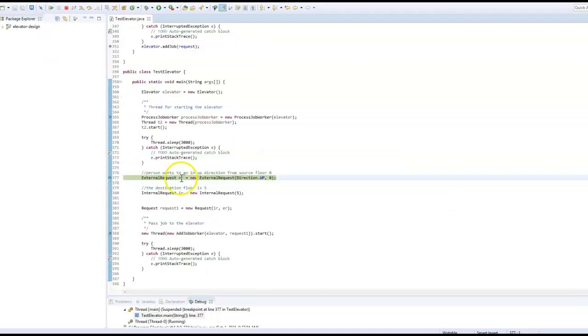So here first we'll be creating an external request. The person wants to go in the up direction from the source floor 0. So from this ground floor he wants to go in the up direction. He wants to go to the 5th floor, so the destination floor is 5, which we are storing in the internal request, and both the external request and the internal request we are storing in request 1. This we are passing to the add job worker, which we are passing to a new thread and starting it.